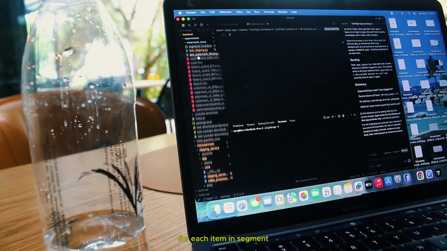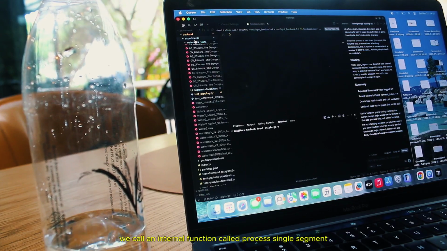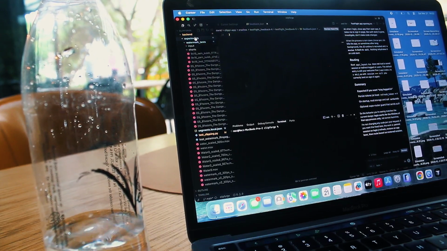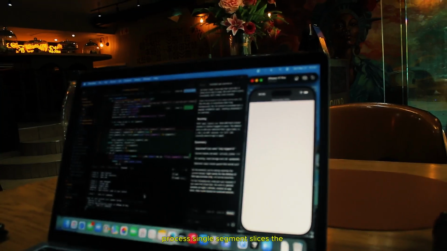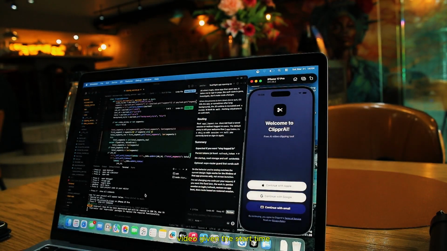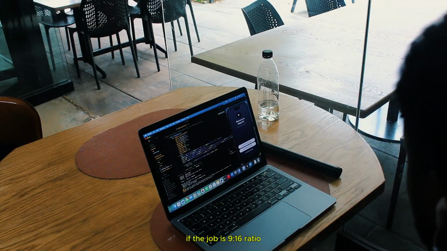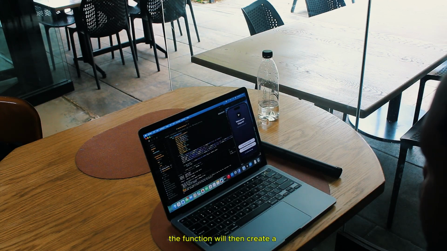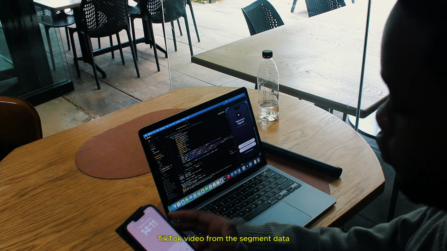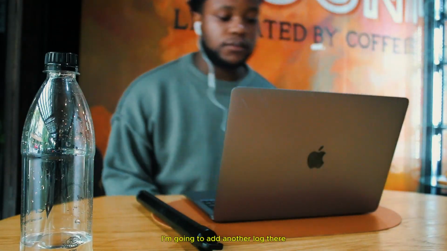For each item in segments, we call an internal function called process single segment. Process single segment slices the video given the start time, end time, and video part. So I'm going to add a log here. If the job is 9:16 ratio, the function will then create a TikTok video from the segment data. I'm going to add another log there.